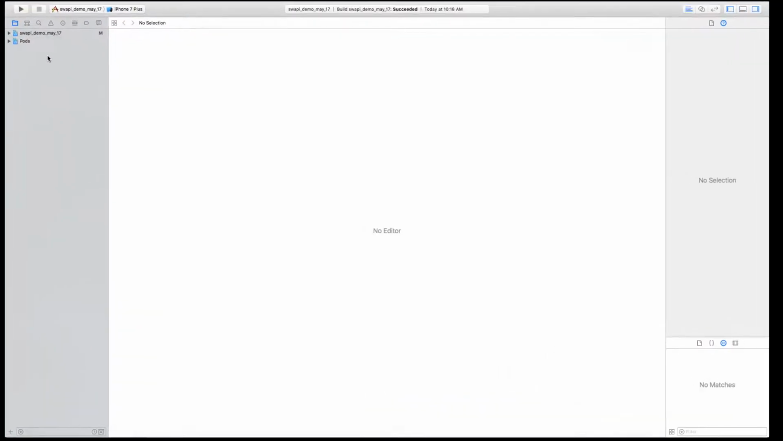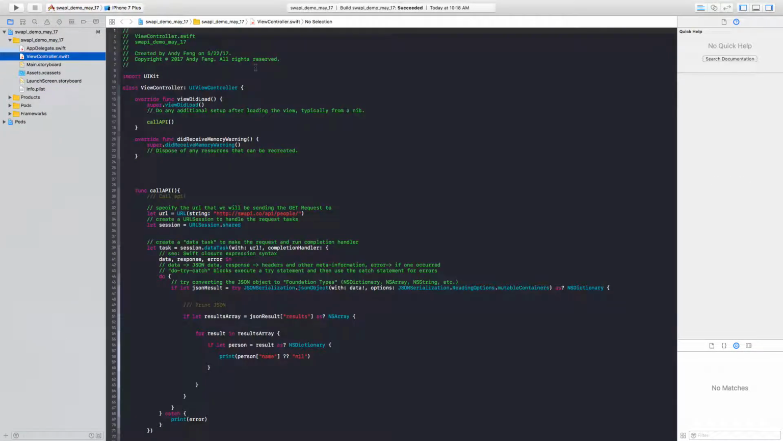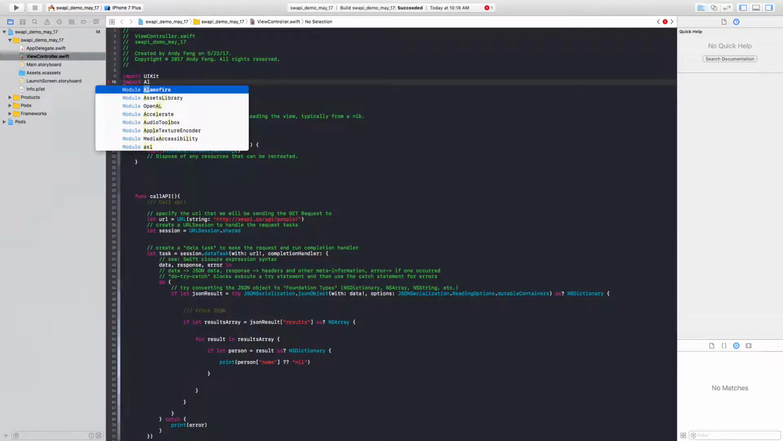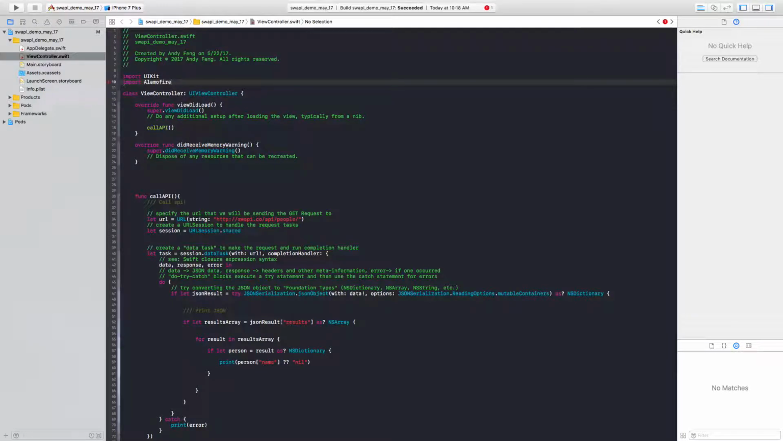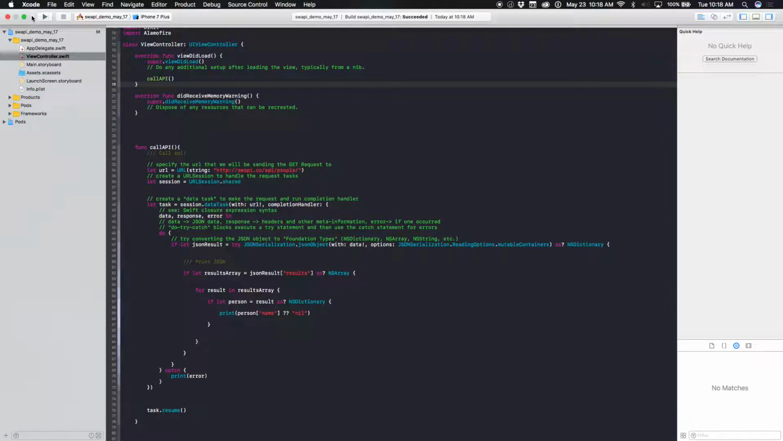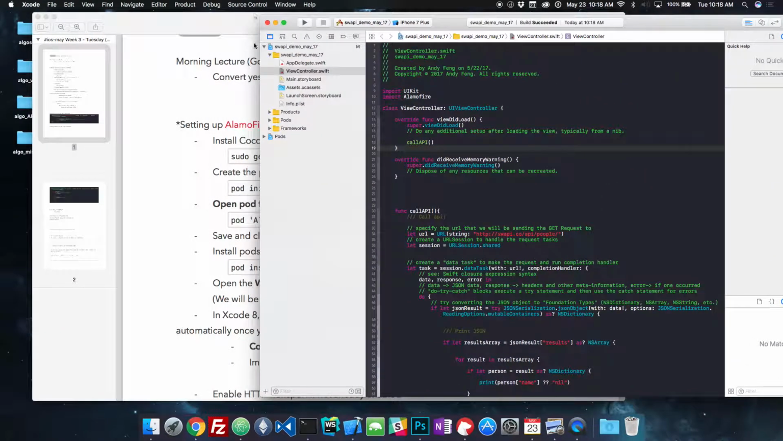So the way you know is you go to the file, you open up a view controller, any view controller, and you try to import that thing that you just made, right? So I'm going to try to import Alamofire. And if it auto-completes for me like that, then I know it's already integrated, right? So now I know I have access to Alamofire, so I can import that. Now, let's see how we would use Alamofire to make our request.